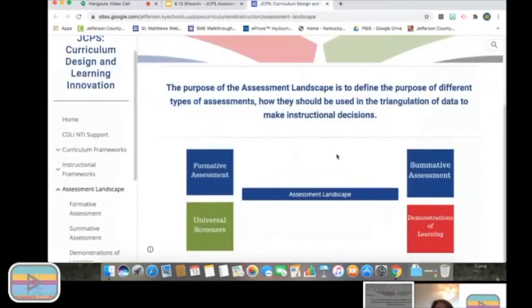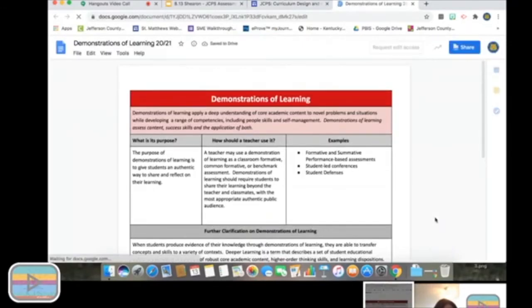And finally, and I almost wonder if I should have started with this one, because demonstrations of learning can really be embedded in all these pieces. And so we don't even want you to think of it as, oh, and then there's demonstrations of learning. But demonstrations of learning really apply a deep understanding of academic content to novel problems and situations.